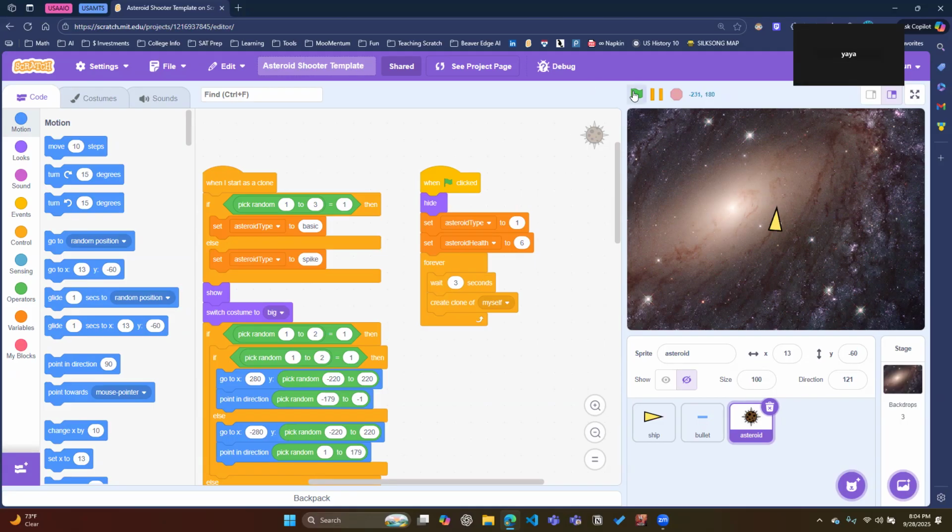Now click the flag again and see if that works. I'm missing something. What are you missing? Set asteroid health to 6. Oh, well, that shouldn't be the problem. Let me see if it works. That wouldn't fix it if it's not working. Oh, yeah, true. But I don't know what to do.